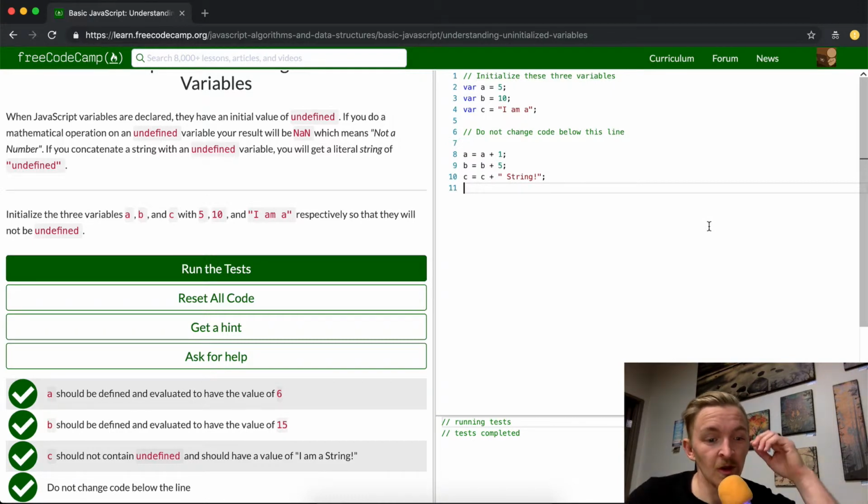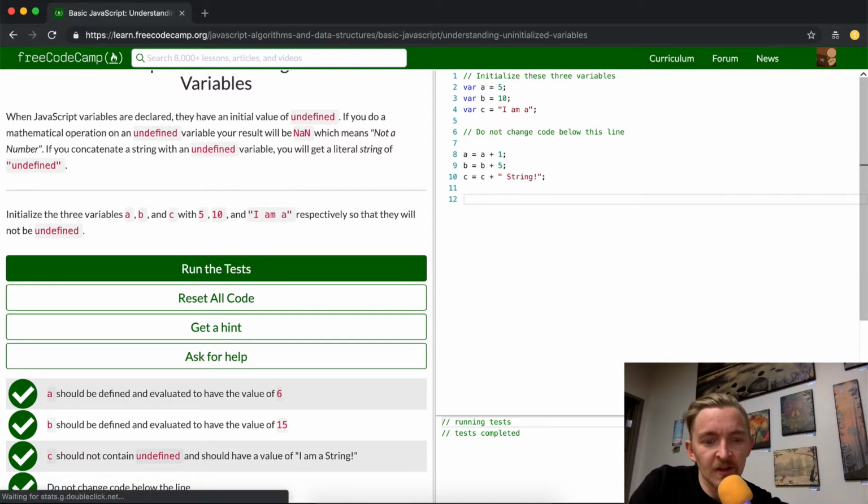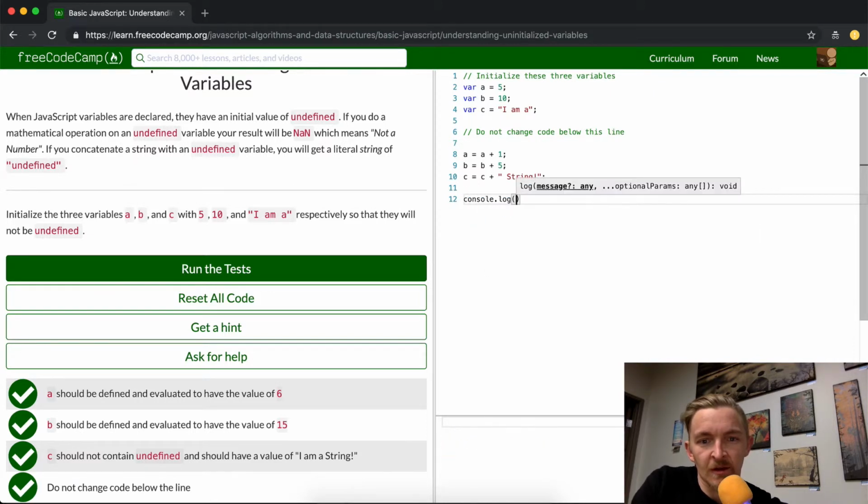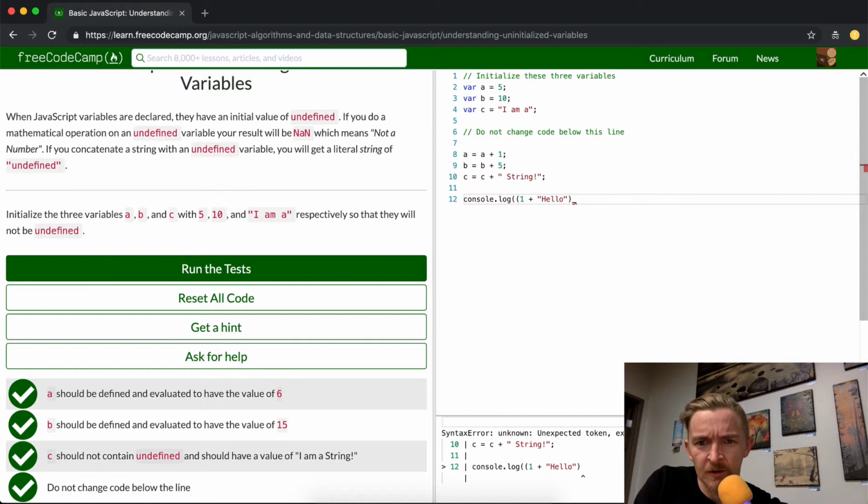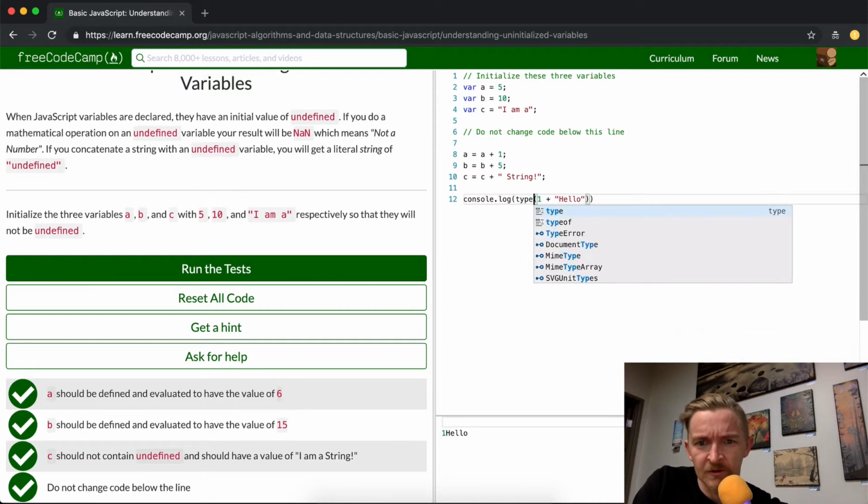Okay, so this is a really weird question. I'm not sure really what you learn here. Let's see. Say we were going to console.log 1 plus "hello", which means an integer plus a string. Oh, interesting. That actually evaluates to something. What if we were asked the type of this? It says that this is a string. So what happens if you add 1 and then the string "hello" together? You get a string. Interesting.